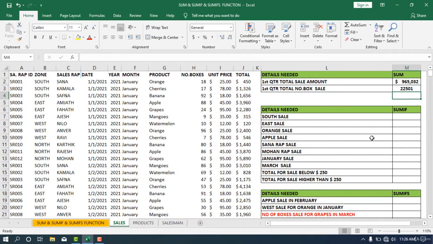The second chart is that they need the south sales total amount. So if they want that south sales total amount, this is the total amount, but they need the south zone total amount. So this is a single criteria. If it is a single criteria, we can use the SUMIF function. If we want to get the sum of the value based on a single criteria, we can use the SUMIF function. So how can we use it?